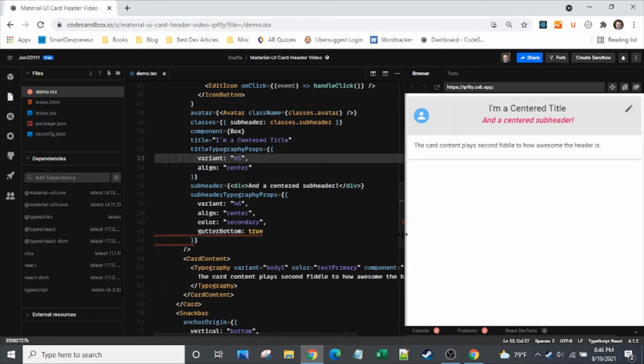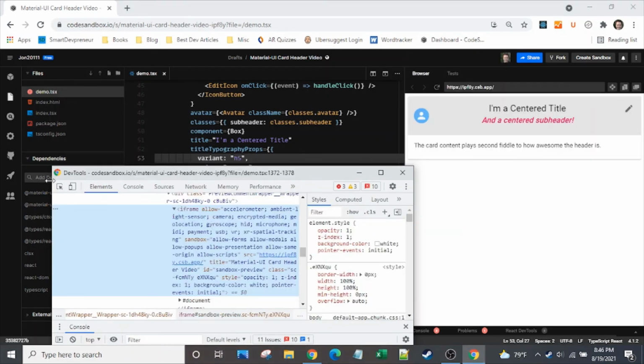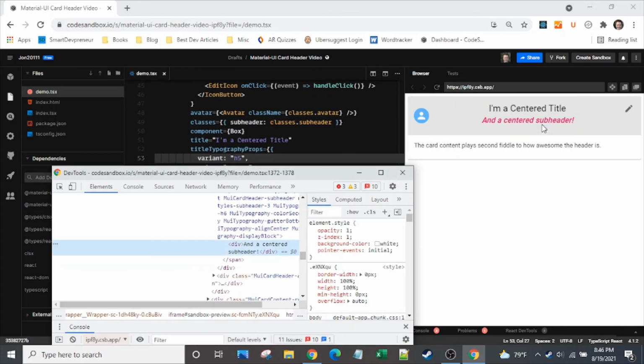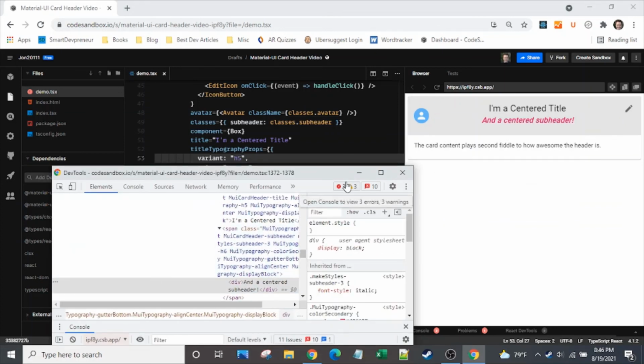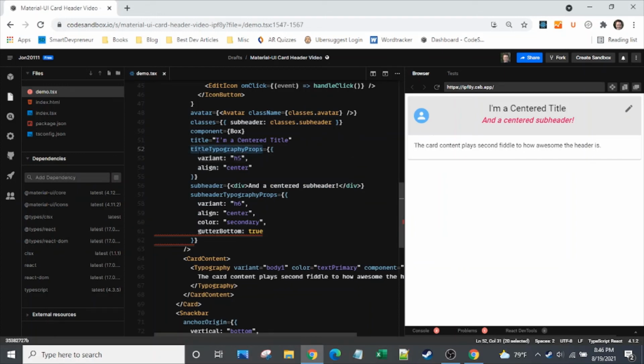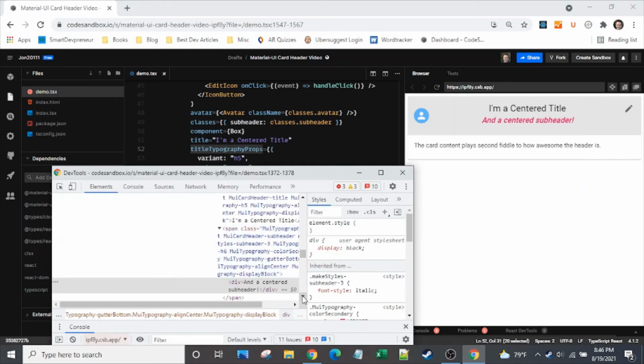So if I had left that other prop, that disable typography prop on there, then it would have stripped off the typography component, or in other words, this span wouldn't have had this MUI typography class on it, and then these title typography and subheader typography props wouldn't have done anything, because there's no longer in Material UI world a typography component there.